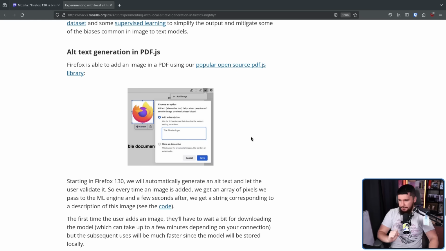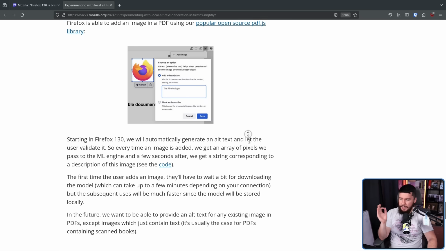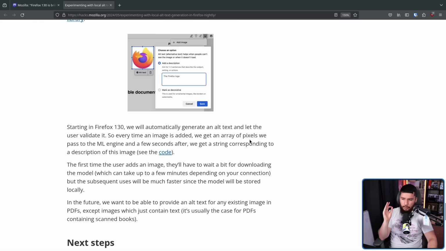Anyway, Firefox PDF editor. Starting in Firefox 1.30, we will automatically generate an alt text and let the user validate it. So every time an image is added, we get an array of pixels we pass to the ML engine, and a few seconds after, we get a string corresponding to a description of this image.